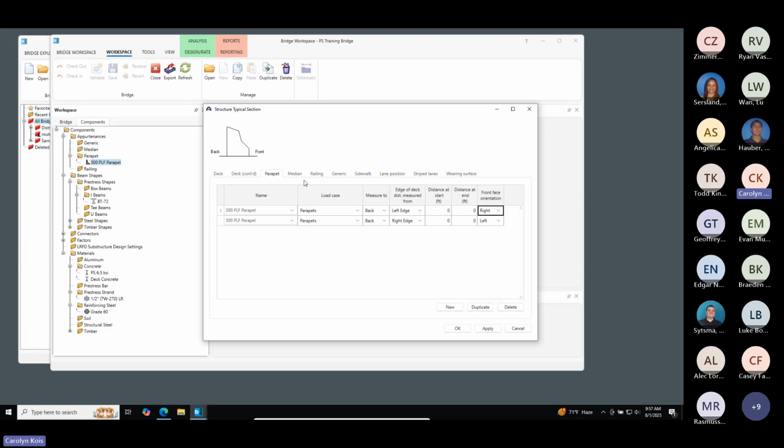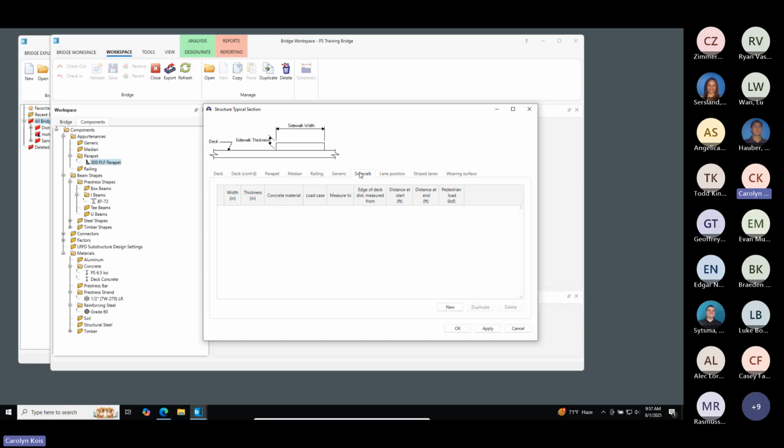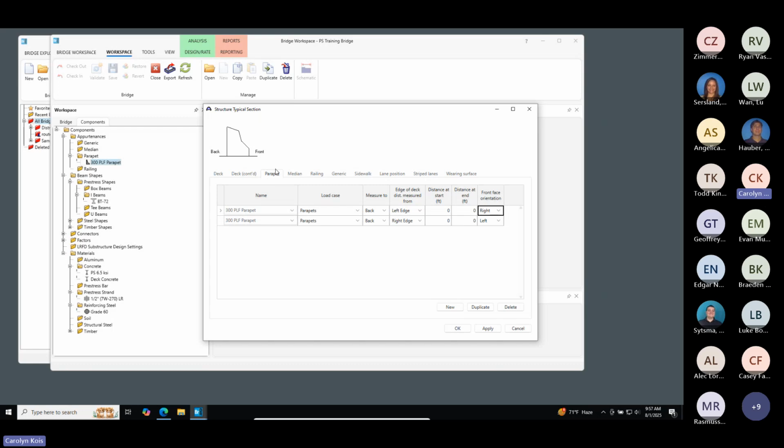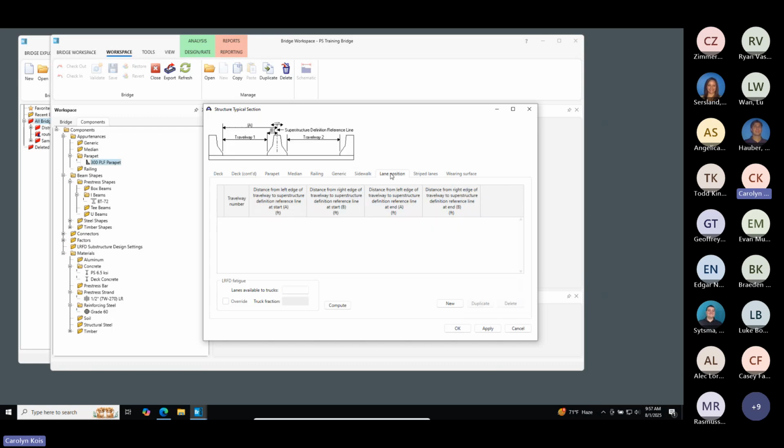And then we don't have other appurtenances for this example, but you would do similarly for medians, railings, generic appurtenances, or sidewalks. Again, for all these different rail types, do check the library items because a lot of the standard ones are included there. So for this bridge, our only appurtenance is the parapets, so we can skip ahead to the lane position tab.